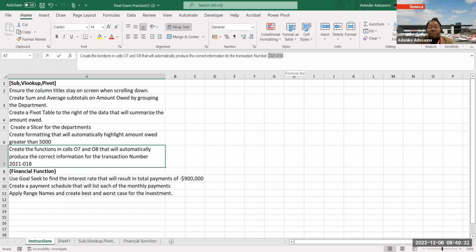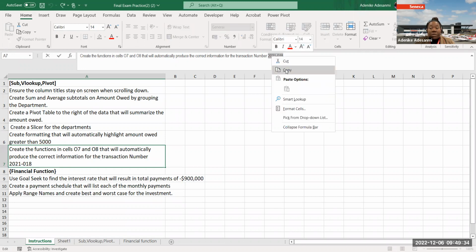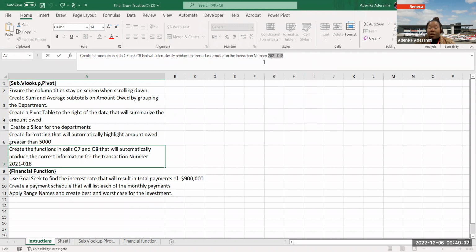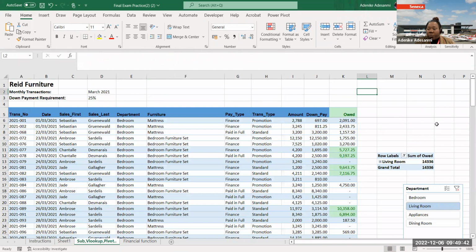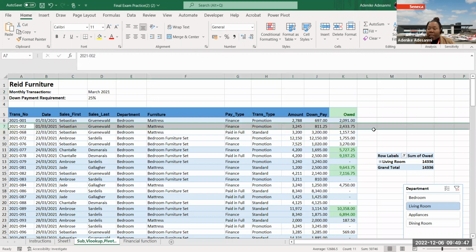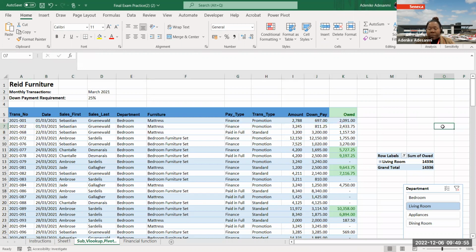So the first thing you can do, you can copy the transaction number. You have to go to the formula bar to copy it. Then you go here and look for, this is row 7, and this is column O. So this is O7. So for O7, we're going to input the transaction number, and we can label it transaction number, right?